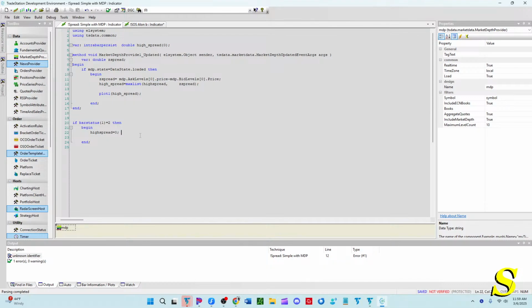Okay, where are my errors? Oh, there. All right. Oh, there. I typically don't put these spaces in here. That's why you see I'm not doing it like I'm supposed to.